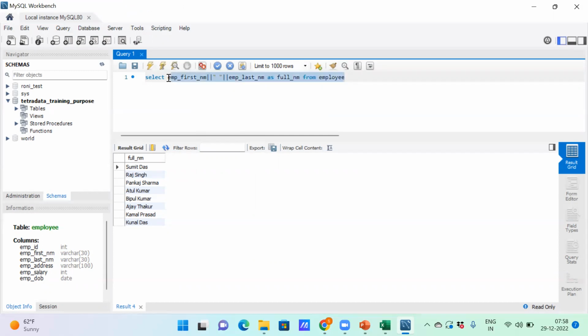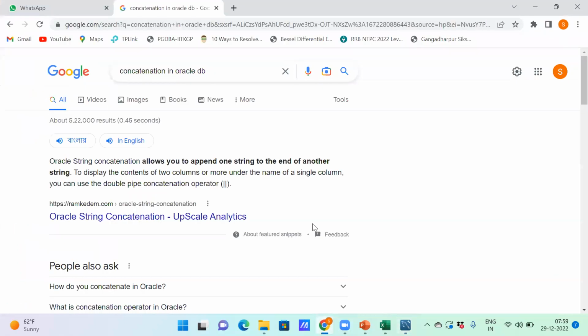So this is the operator: employee first name, this operator, a space, operator, employee last name. I'm aliasing the entire thing as full name from employee. If we run the same thing over here, it should be throwing error. Okay, it's not throwing error, but it's getting zero records because it's not able to understand what this operator is. But the same query, if I run it in Oracle, it should be running fine. So this is the difference.